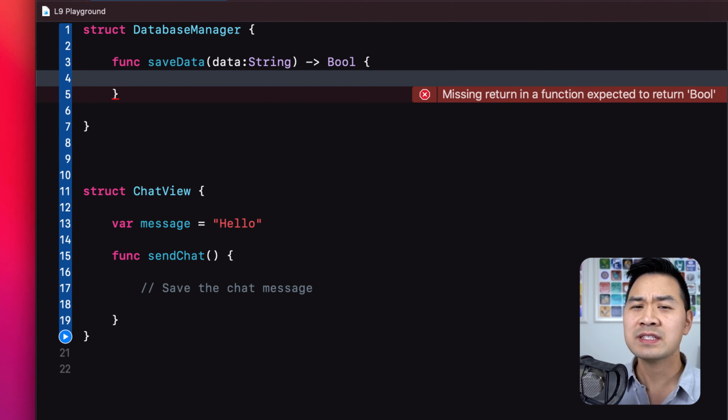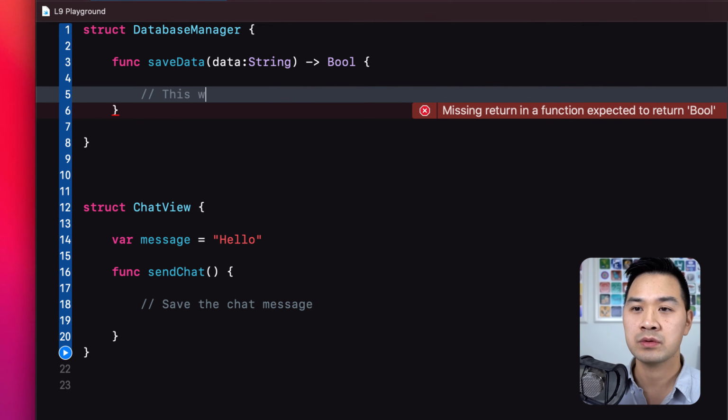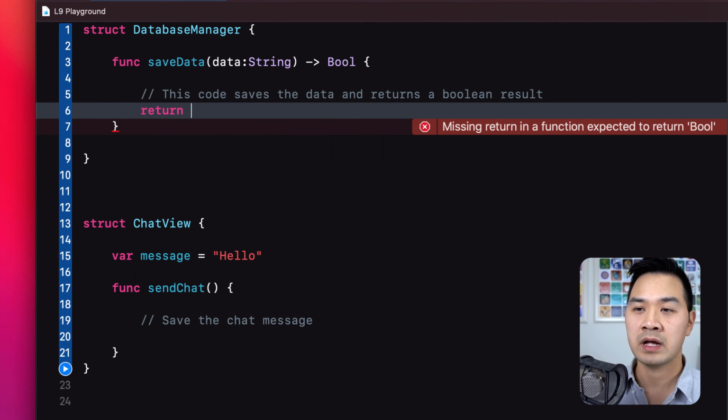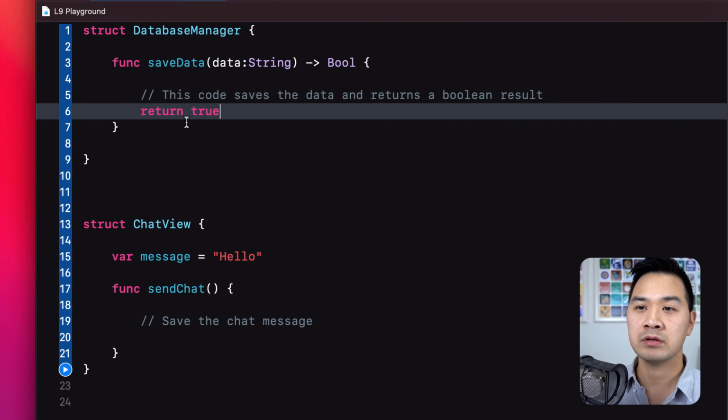But for the sake of simplicity, let's just say that we can return a result right away. So in here, this code saves the data and returns a Boolean result. So in this example, I'm just going to return true. I'm just going to return a hard-coded value because I'm not going to implement this method.